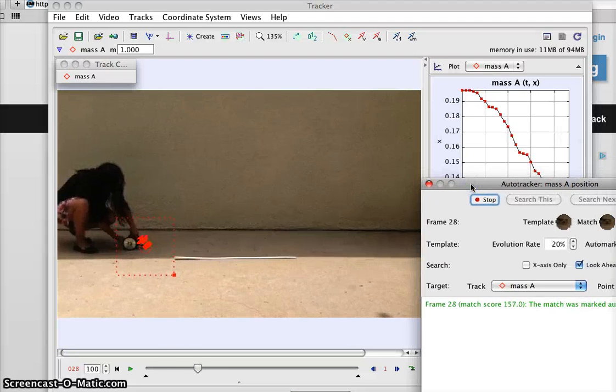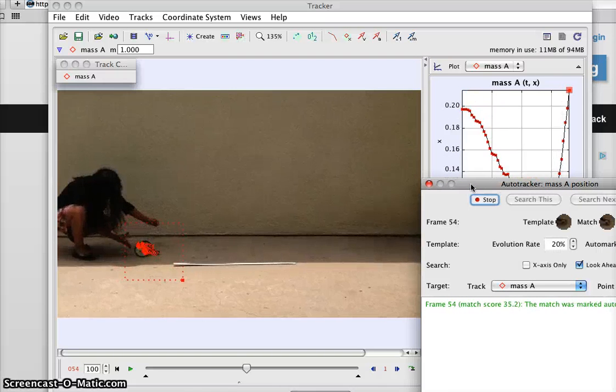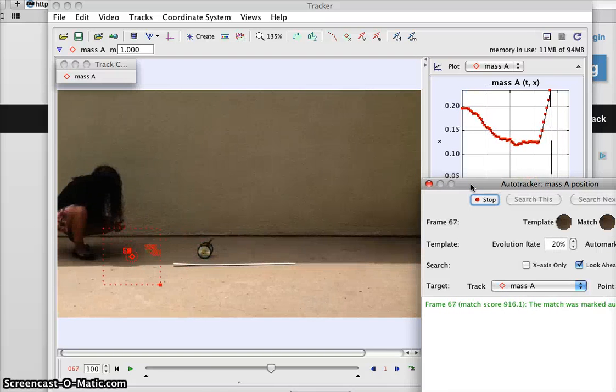It's working. And I'm just watching, see how well these match, and I'm making sure nothing horrible happens like it did before. And it is again.